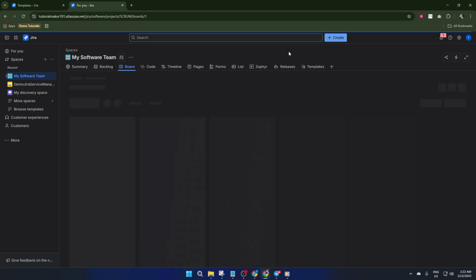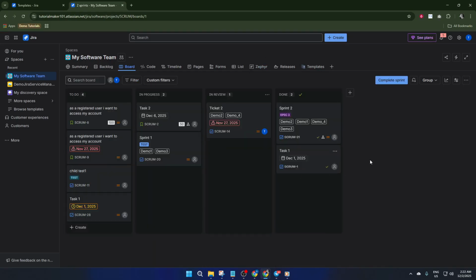By the end of this quick tutorial, you'll know exactly how to set up templates for your most common Jira issues or subtasks, and then use them to save time, reduce repetitive typing, and keep your team's workflow consistent. Let's dive right in. First things first, we need to get Easy Issue Templates up and running.